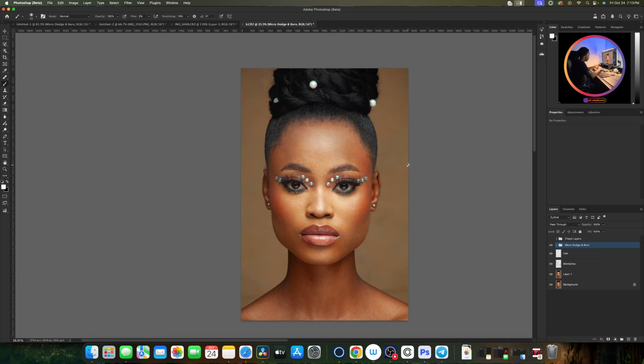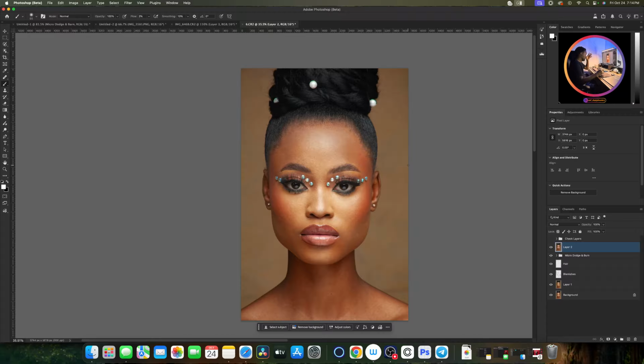Before we get started, we're going to press on the Mac Command Option Shift E. And that just merges everything into a new layer. Okay, so now to do frequency separation, we're going to press Command J, which duplicates the layer. We're going to take the first one and name that color. We're going to double click on the other layer and name that texture.